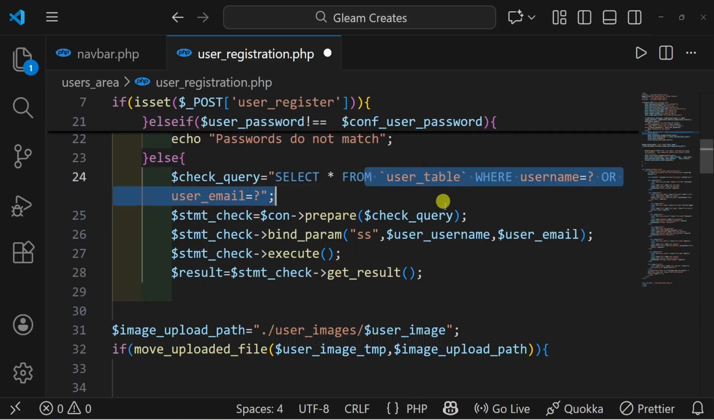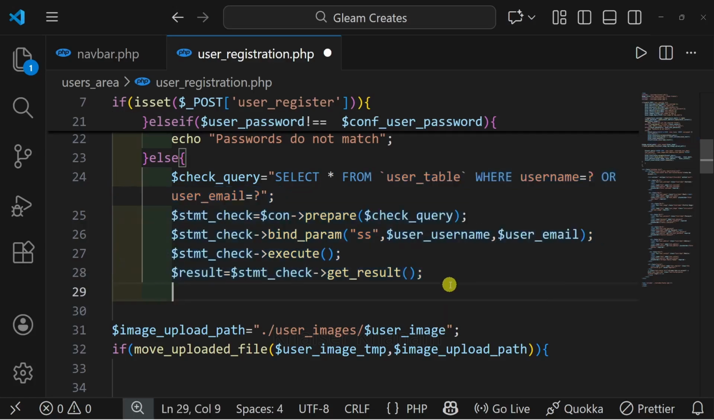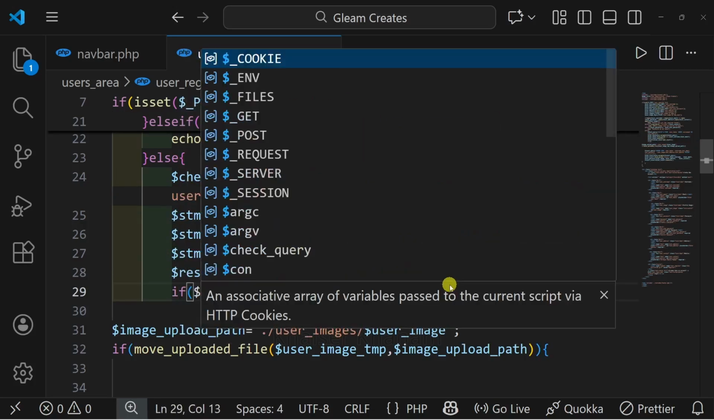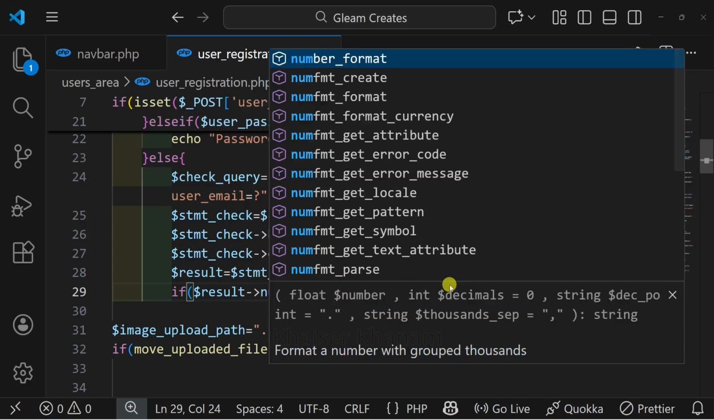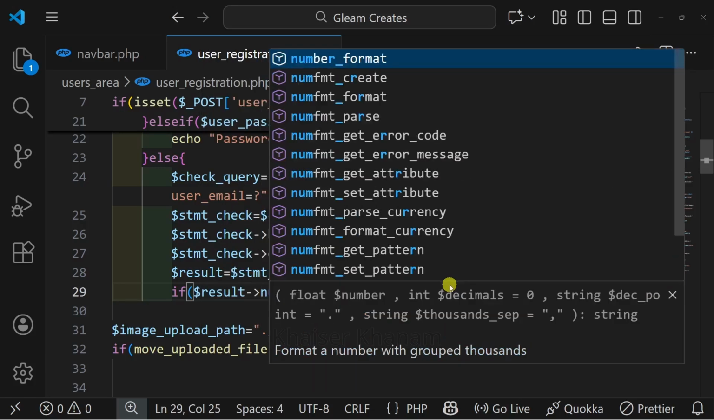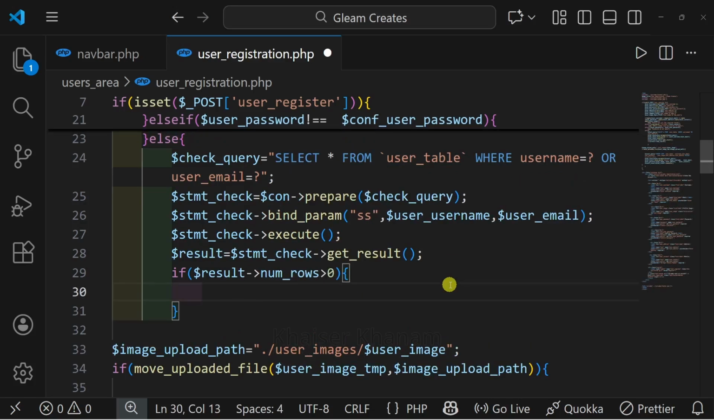If I am having some data from this query, which means that username or email is already present inside the database. So below this, I'm just going to check for the condition. Inside this result, I will access the number of rows. How many rows of data have I got? If I have got any rows of data, that means that username or email is already present.